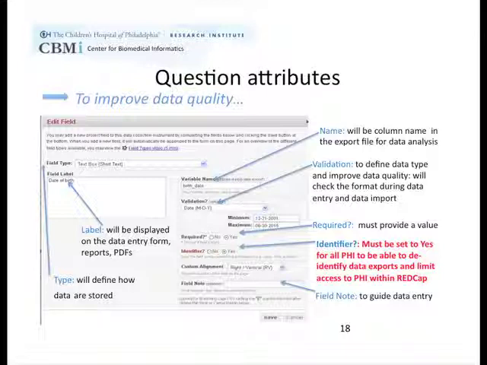You can define if a value is required for a question, and it's the same thing, it will create an automatic check during data entry to make sure that there is a value. If you record identifiers in your study, there is a parameter called identifier, and it's very important to set it to yes for every identifier. This will allow you to de-identify data export and also to limit the access to PHI when users are not allowed to see this data. And then you can add a note to a question, and this note will be displayed on the data entry form to guide data entry.